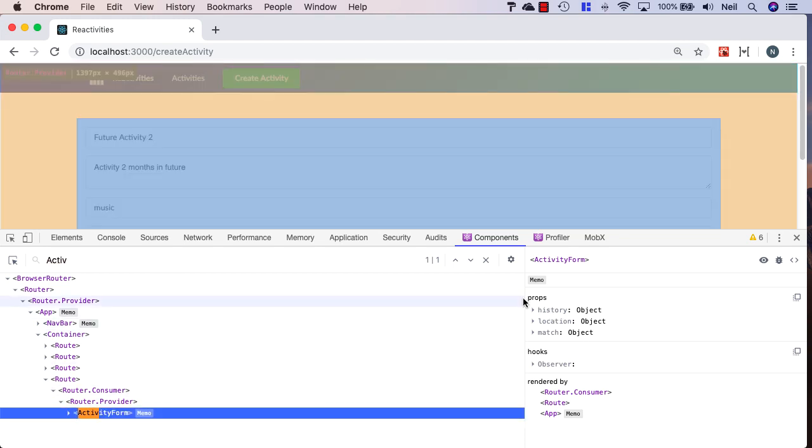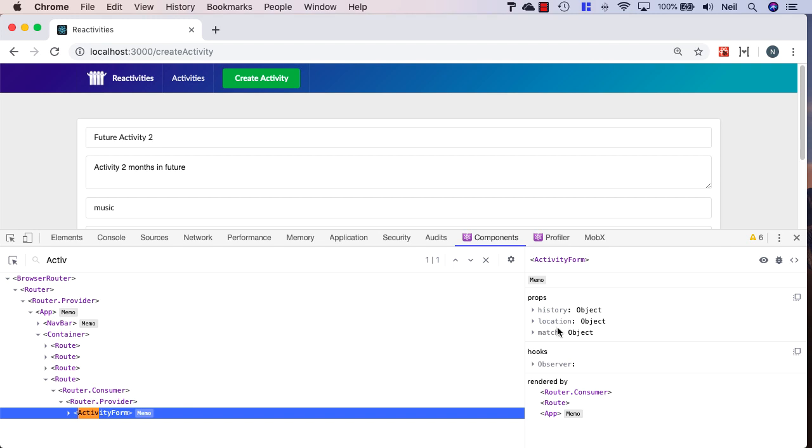And if I click on my components and I search for the activity form, and take a look at my props, and all I can see here is the router props. Our activity is not coming from our props, it's coming from our context. And unfortunately, these React development tools have not caught up with all of the latest features in React at the moment.